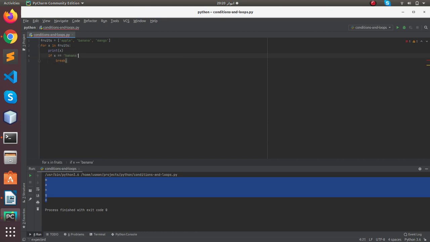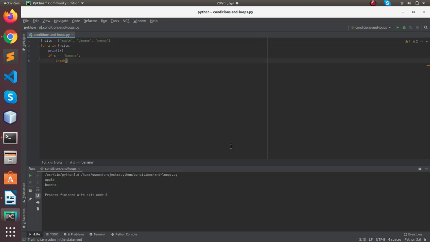We forgot to add the colon here. So what we are saying here is that if the value of x is banana, then break the loop. So the loop should stop after printing out apple and banana on the console. Let's run the program. Okay, as expected, you can see we have apple and banana on the console, and the program stopped execution.